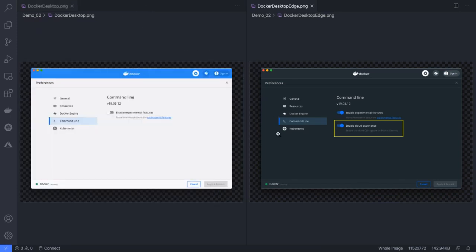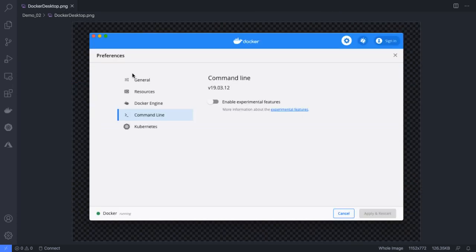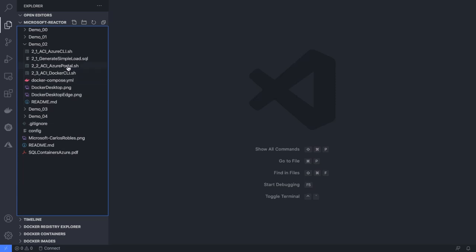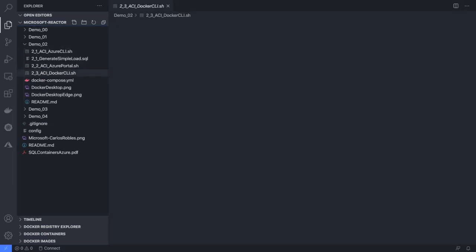And there you go. All right, so we have a traditional Docker Desktop installation on the left, and here's the new Docker Edge. You can see it says enable cloud experience, enable the cloud CLI support on Docker Desktop. So as I said, that means that I will be able to connect to my ACI context. So let's do it.